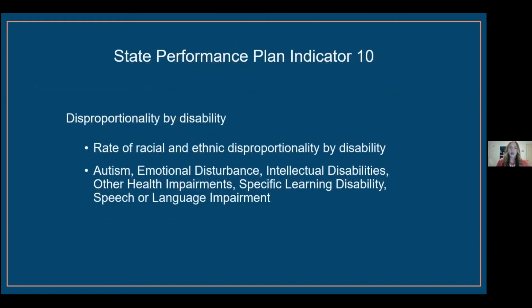We'll also look at Indicator 10. This is disproportionality by disability. It's by the same 7 racial and ethnic groups. And we'll look at autism, emotional disturbance, intellectual disabilities, other health impairments, specific learning disability, and speech or language impairment.